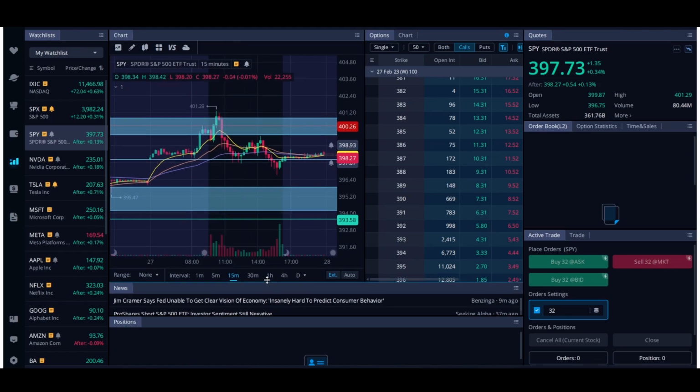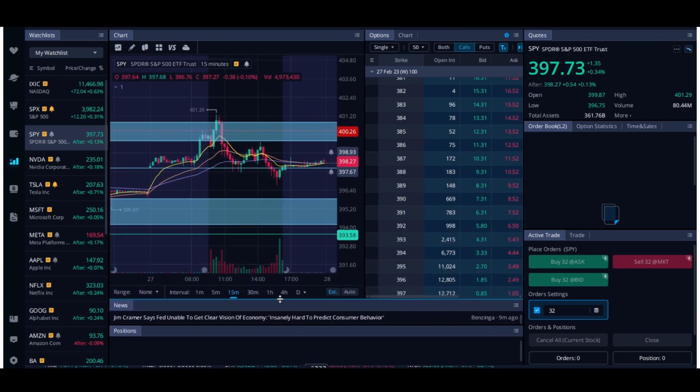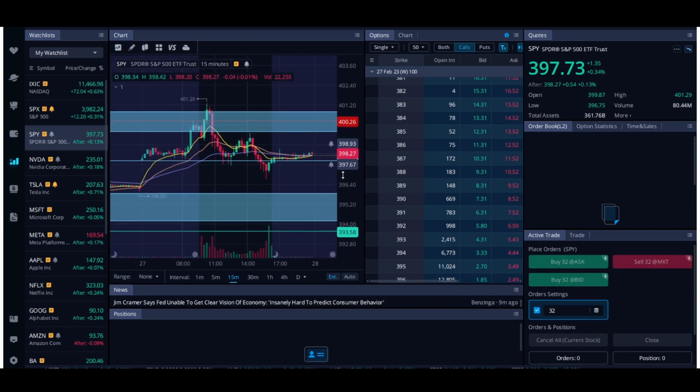You gotta make sure that you have that thing up there, because sometimes when you go too small, it disappears. So you want to make sure you can see the volume bars, because those are really helpful when it comes to momentum pushes and things like that, when to enter, when to exit.